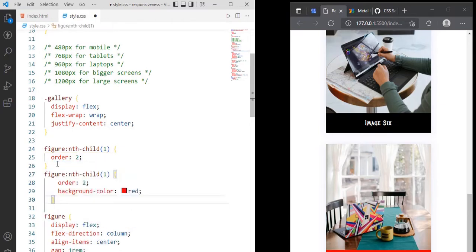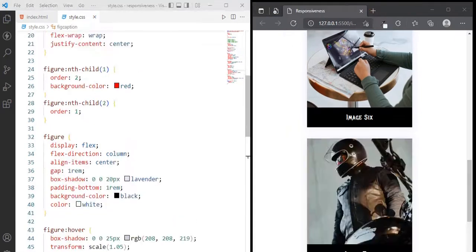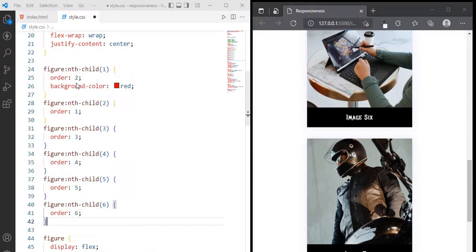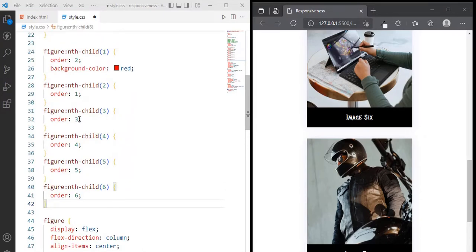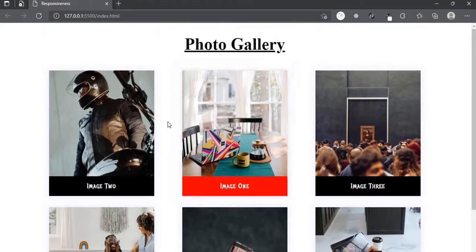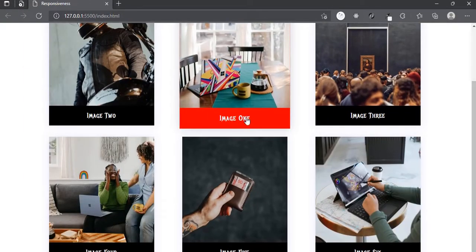So let's set nth-child of 2 to order of 1. Having set the order of figure nth-child 2, we can set the orders for the other things. I'm just going to paste it. So nth-child of 3 is going to have an order of 3, nth-child of 4 will have an order of 4, etc. We're going to save to see the effect on our page, and this is the effect. It has taken the order we want. We want the 1 to be the second item and the 2 to be the first item. So you can do that.